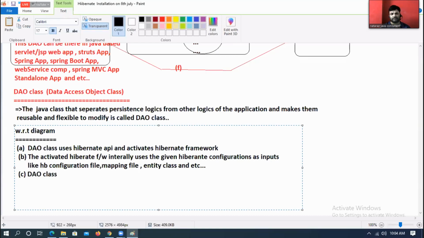The DAO class again uses the Hibernate API to develop object-based mapping persistence logic. I will explain what is there in the configuration file, what is there in the mapping file, all the things. To develop object-based mapping persistence logic.